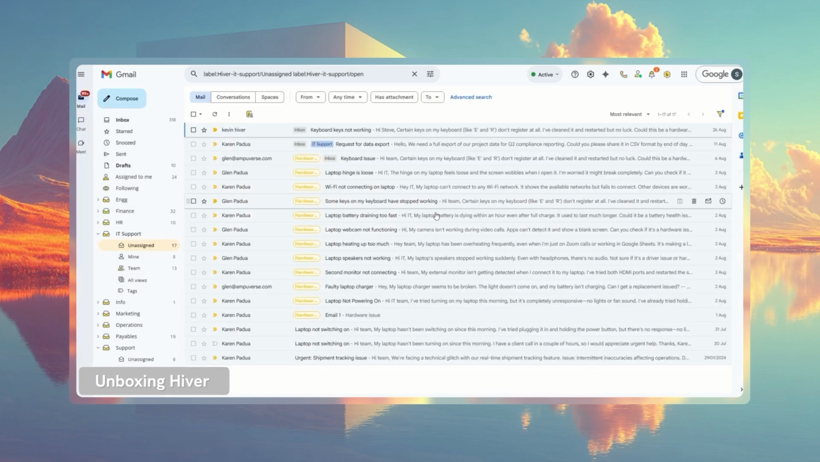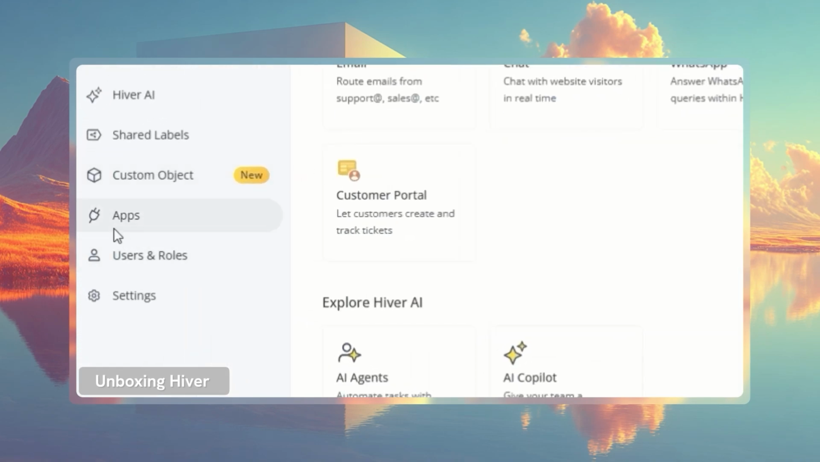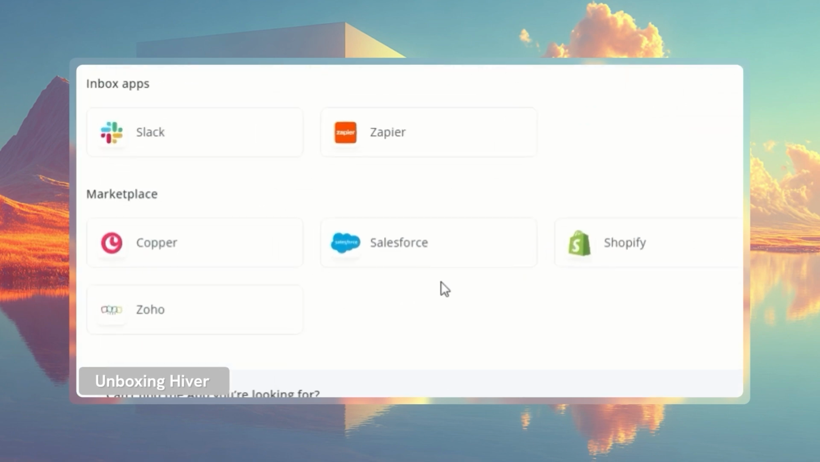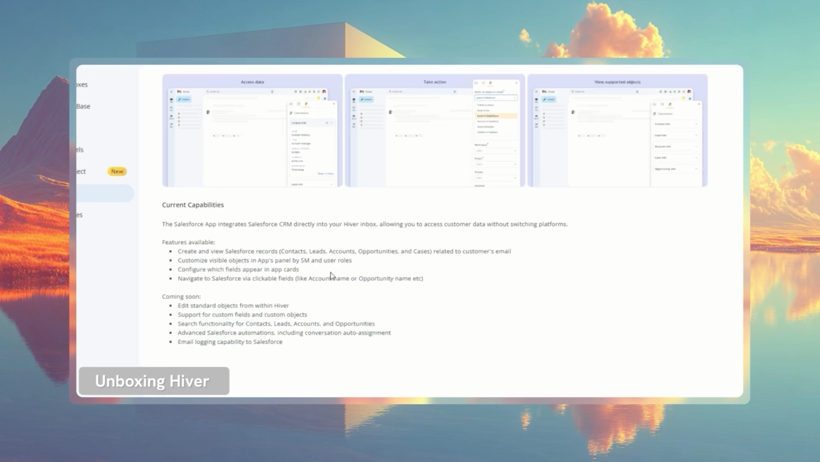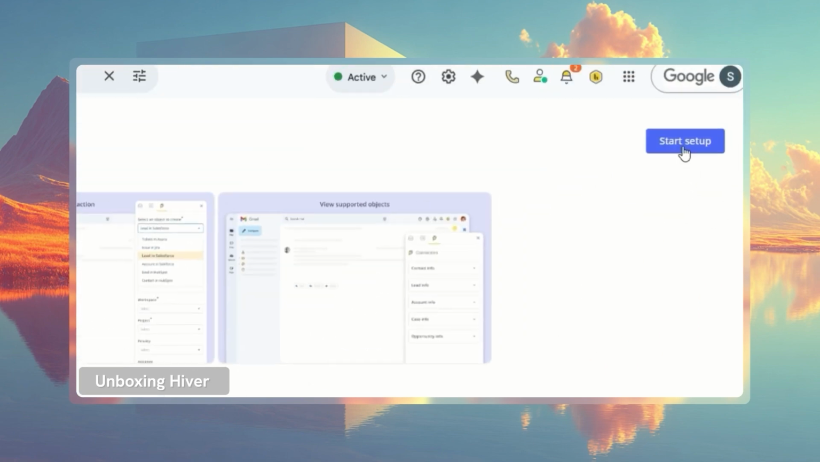Let's get started. Head over to the Hiver admin panel. Then go to Apps. This is the central place where you can discover, connect, and manage all your integrations. Let me show you how easily you can set these up. We'll start with Salesforce as an example. Click on the Salesforce app. Review the capabilities of the Salesforce Hiver integration, and when you're ready, click Start Setup.